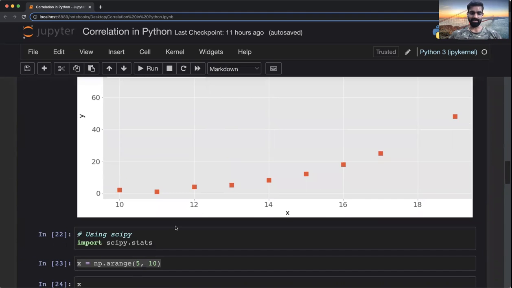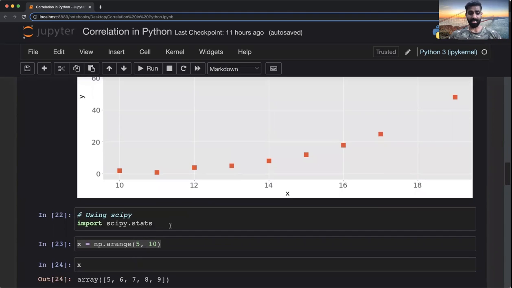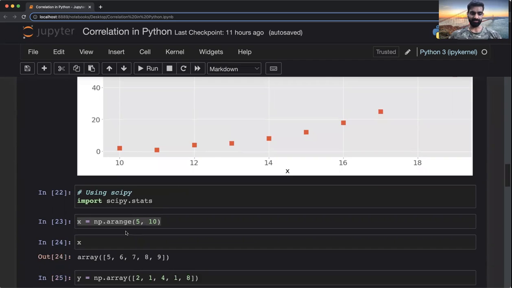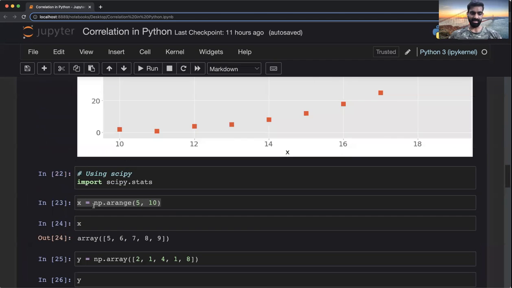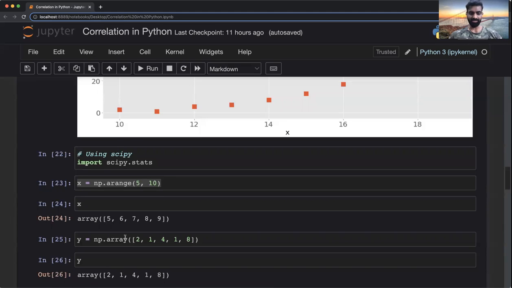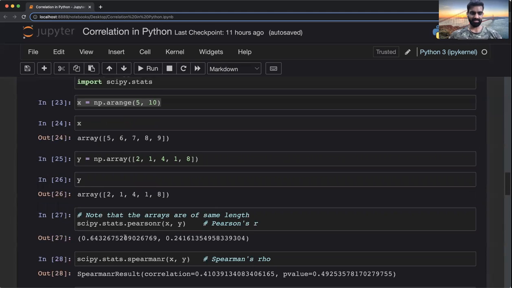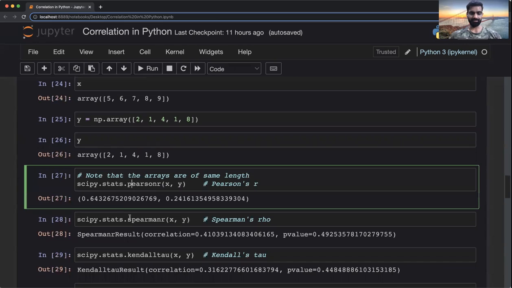Now, let's again calculate the correlation coefficient using the SciPy.stats library, where we create an array X from 5 to 10 and an array Y having random values. And then we use these three functions to calculate the three different correlation coefficients.